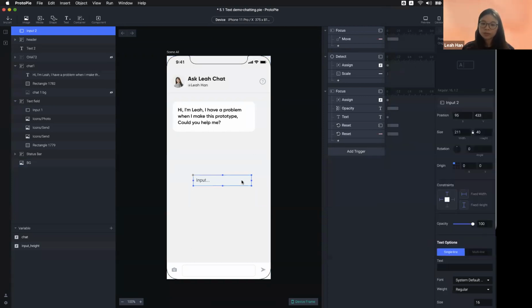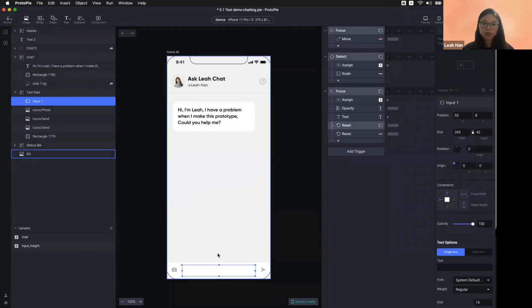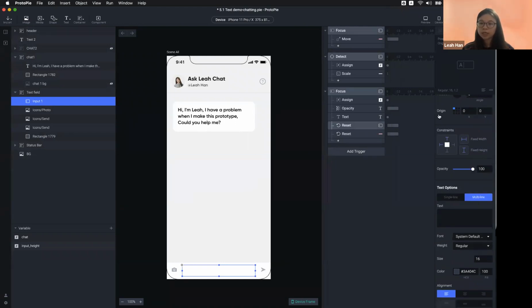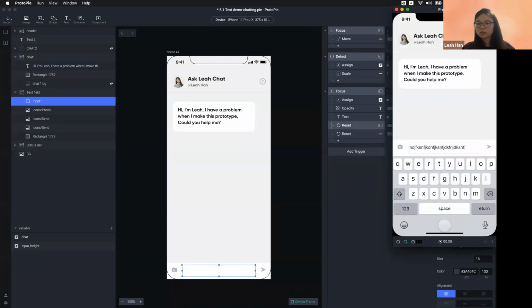To solve this pain point, in 5.1, we added a new feature for the input layer. We call this multi-line. If you check it, then you can type long content, and it will be shown in several lines.